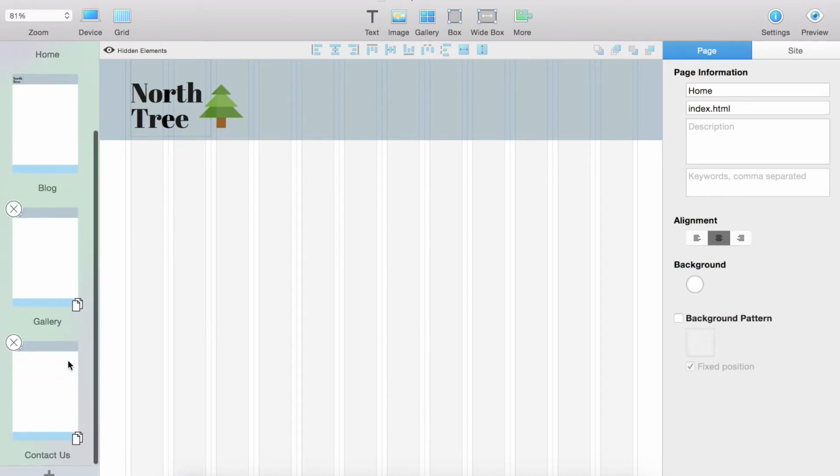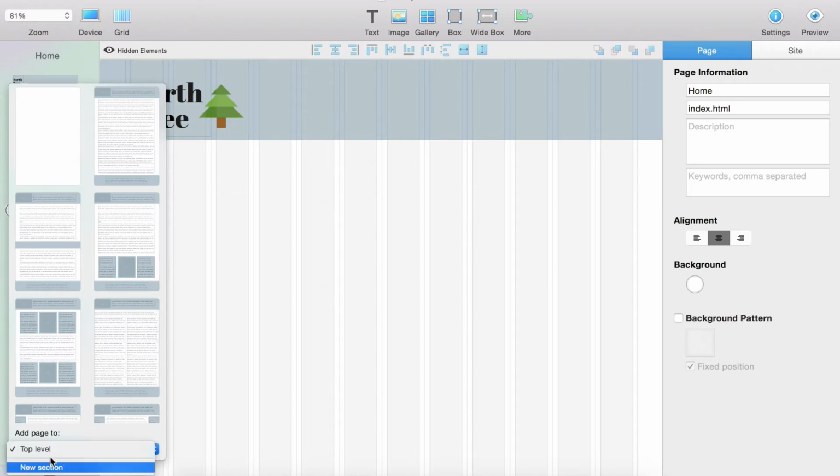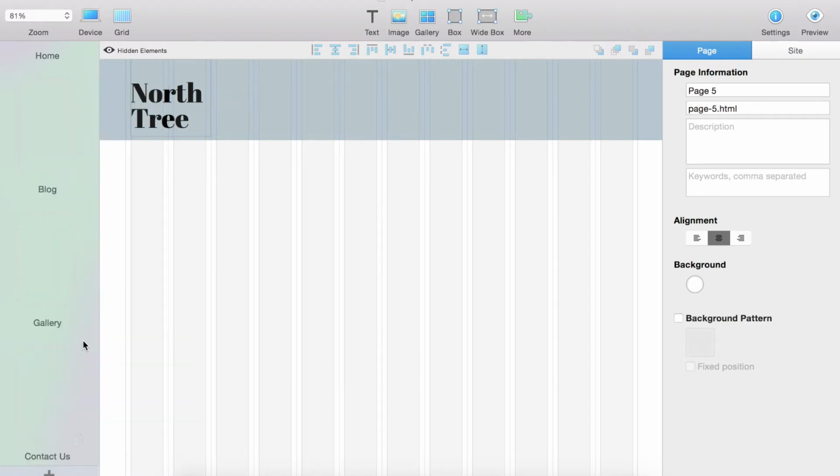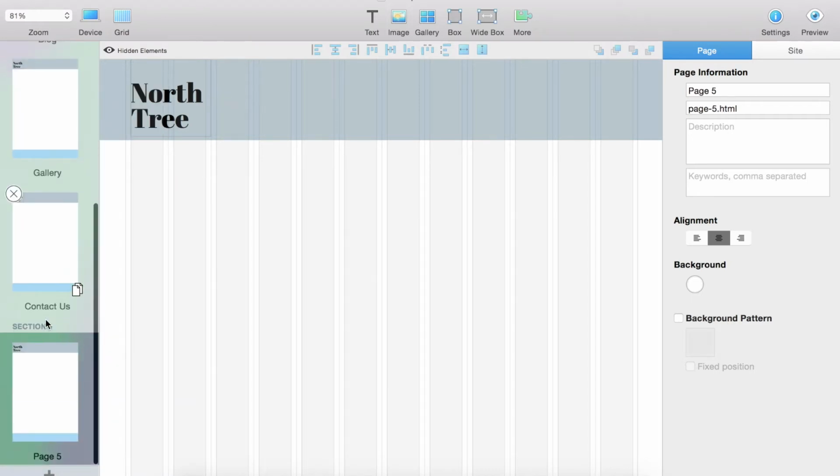To do this, all you have to do is click the plus button on the bottom here. You do add page to and then new section. What this does is it creates a new top tier section, which will then appear in the menu bar, which will show. I'll show you how to do it in a later video.